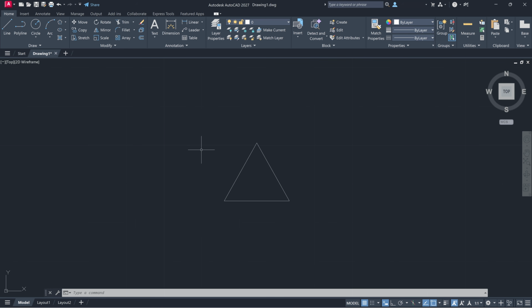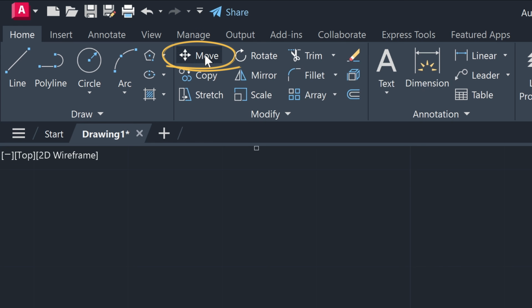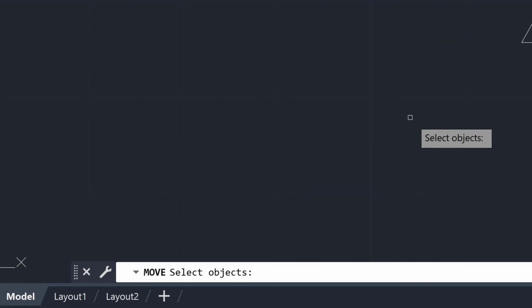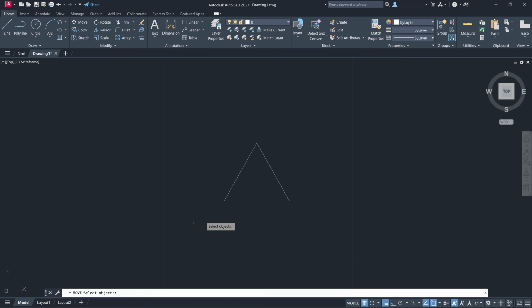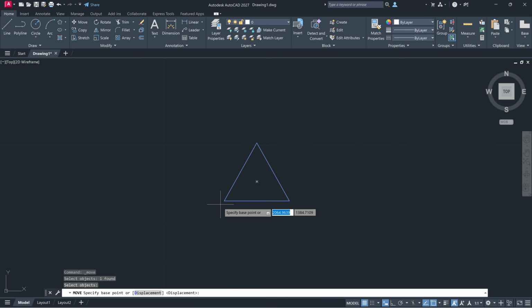There are two common ways to start a move command. First way is from the ribbon. Go to the Home tab, then look at the Modify panel. Then you will find the Move tool. Click the Move tool. Now look at the command line. AutoCAD will ask you to select an object. This means AutoCAD wants to know which object you want to move. So first, select an object. After selecting an object, press Enter. Now, AutoCAD asks you for the base point. We'll understand the base point in a moment.